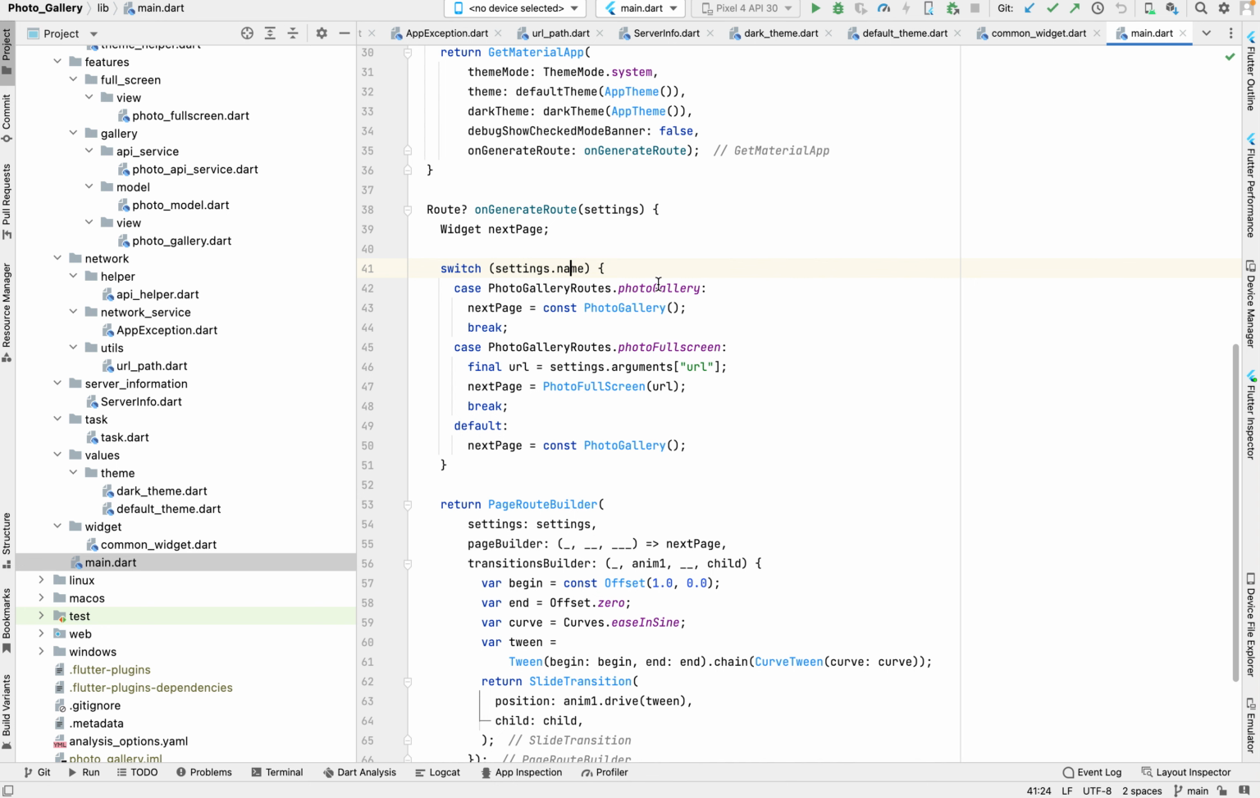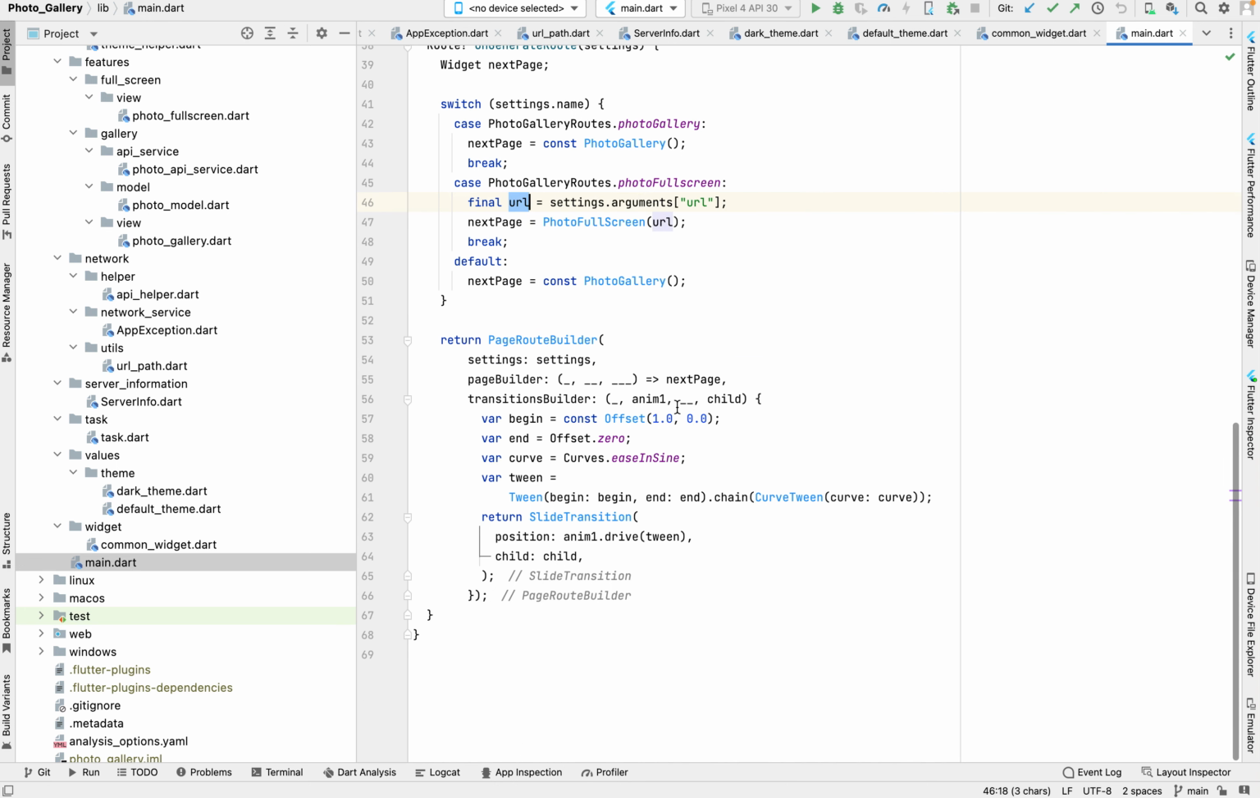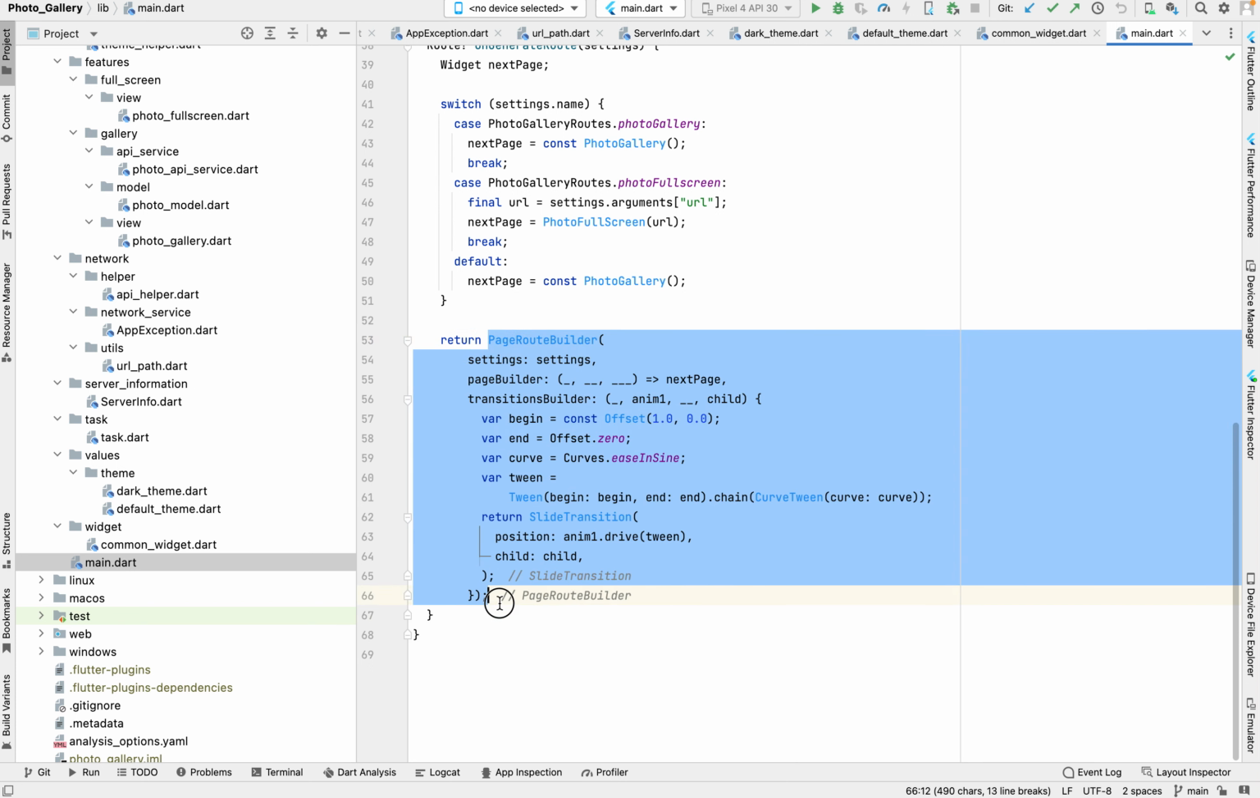If the route name is photo gallery, then the photo gallery will open. Otherwise, if the name is full screen, then the full screen page will open, but here we need the argument, that's the URL. And here I'm using a photo route builder. It's also a custom builder which helps us show the user the transition in page navigation.